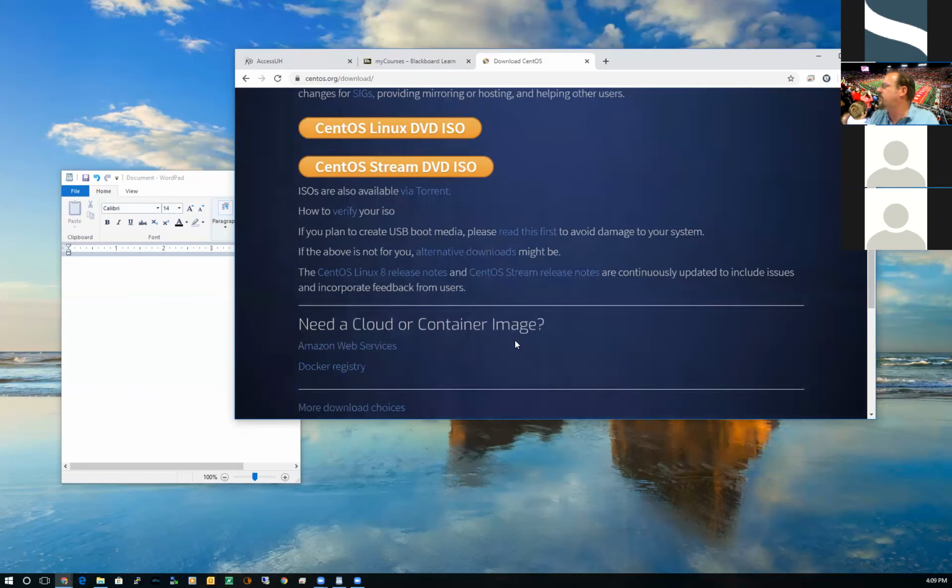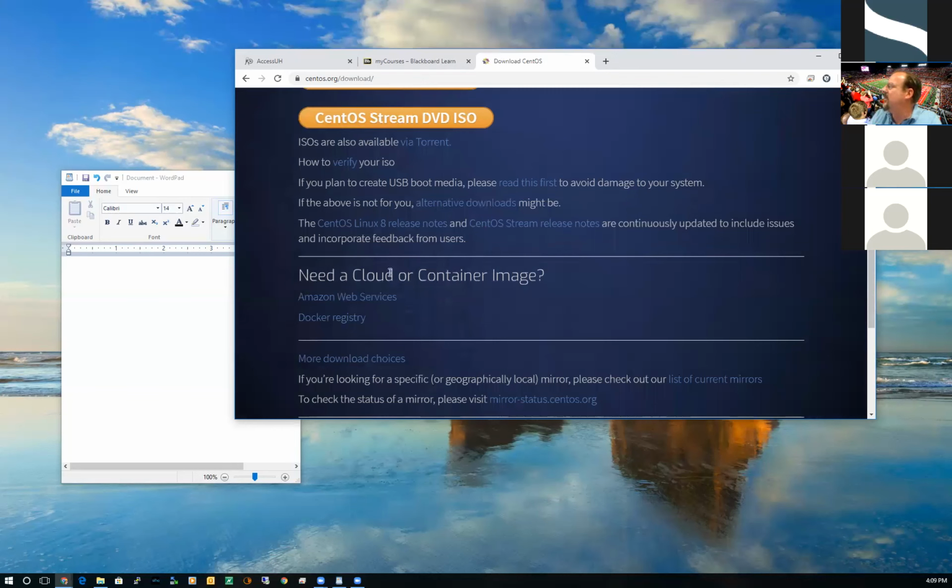So you'll notice, by the way, check that out, need a cloud or container image. You can actually download a pre-built version of CentOS in the version of a container already so that you can run it on Amazon Web Services or in a container called Docker, a container OS called Docker, which is very similar to the LXC containers that we will be running. Now that's cheating. I don't want you to do that only because that's easy. You can download that. It's already pre-built for you, pre-set up, and you don't have to go through any of the installation, and you're not going to learn much from that.